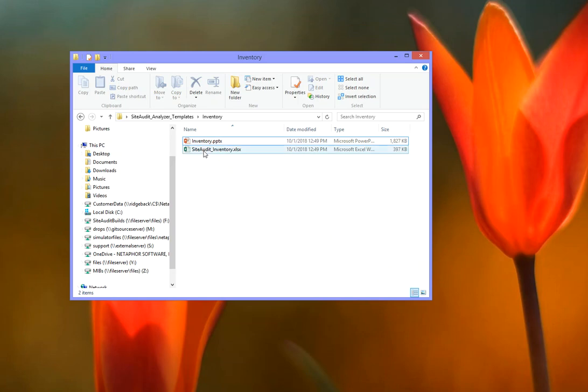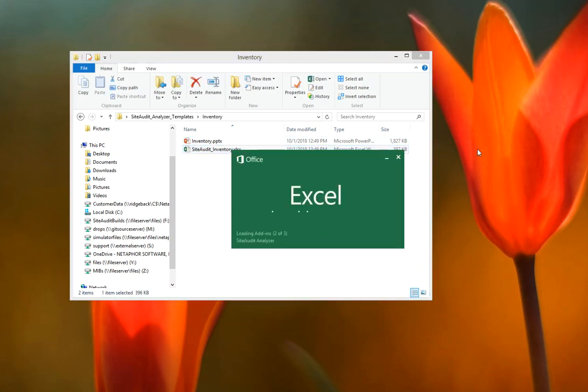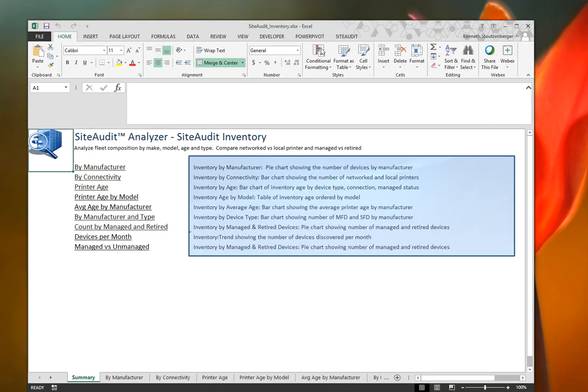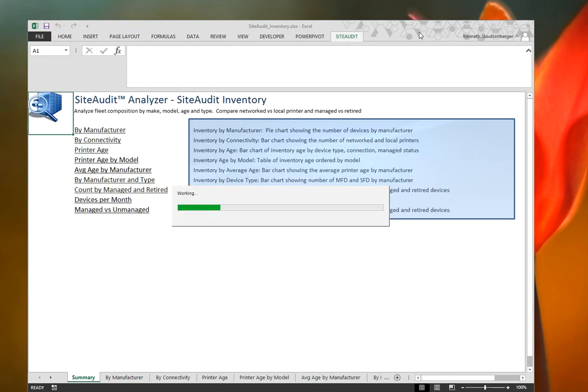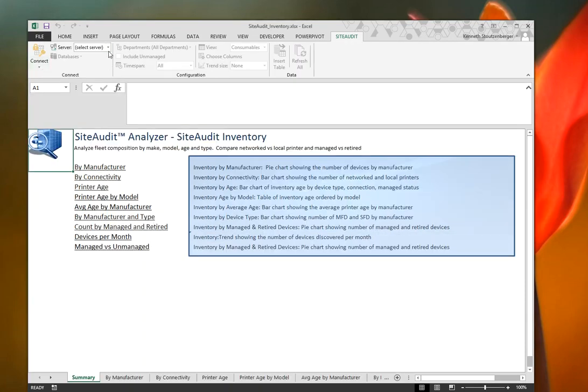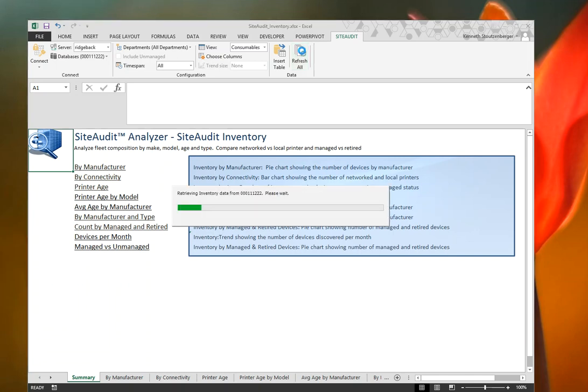Now, this time when we open up the report, it should not be that. So we're going to do the analyzer report first. Okay, you'll want to make sure you do this first. Okay, so we're going to open our report, and you notice that that band is no longer there, saying it's in protected mode. So you can go over to the SiteAudit tab here. You can connect to your server and database and refresh all the data at this point.